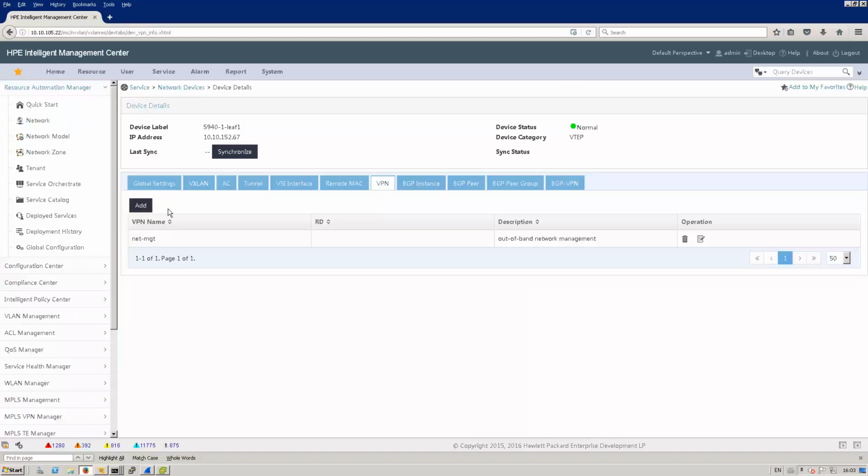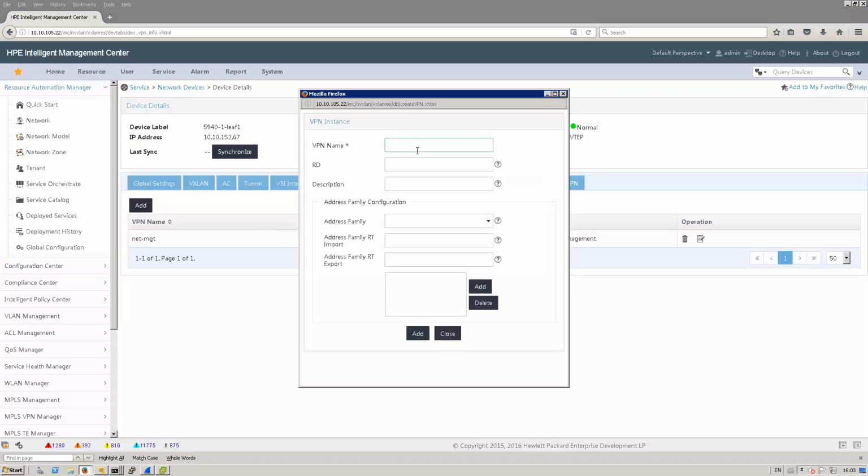So let me add VRF tenant 1 and VRF tenant 2 on leaf 1, and I will do the same on leaf 2. So my VPN instance name is VRF tenant 1. Route distinguisher, I decide to have the loopback of leaf 1, colon 1.